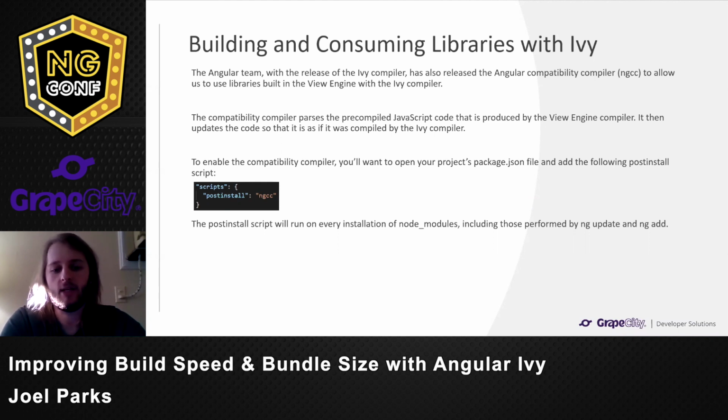Furthermore, the internal Ivy instructions are not yet stable, which can potentially break applications that are using different versions of Angular than the one used to build the library. So this means that if, say, you've built your library on a different version of Ivy than what your users are using, that may cause issues with your library.